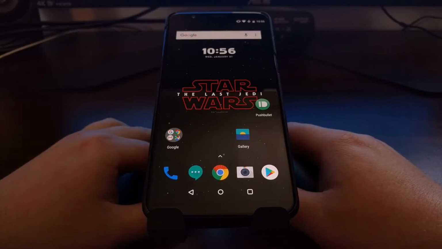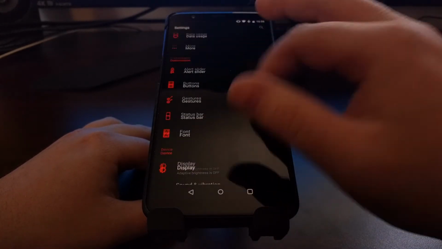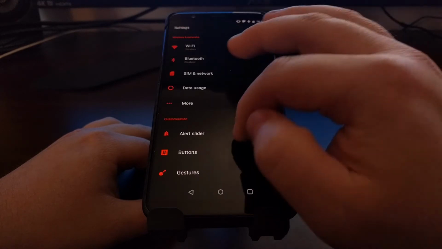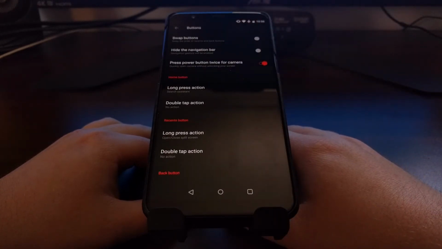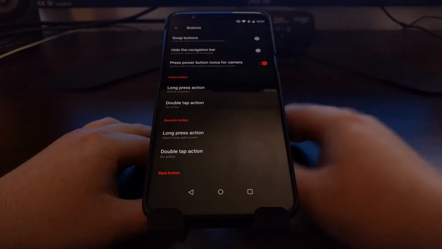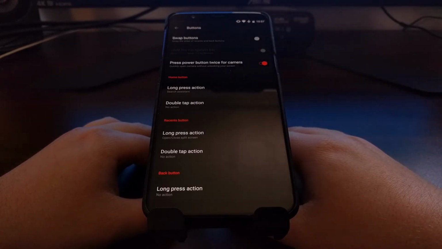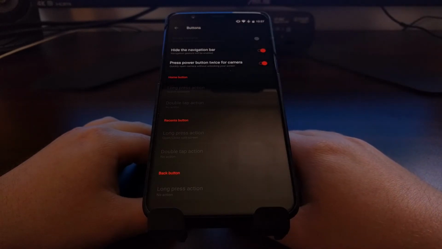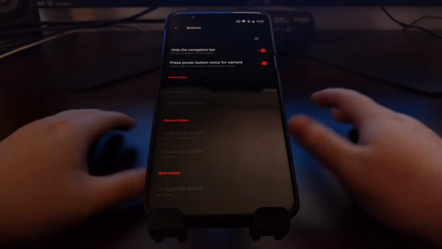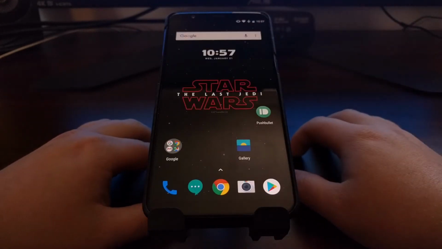So, to enable this new feature, we just need to go in to the Settings application. We're going to scroll down a bit and tap on the Buttons option. And then up here to the top, we're going to see an option called Hide Navigation Bar. Once that toggle has been turned on, you're going to see the bottom software navigation bar completely disappear. It's not going to appear when we swipe up.